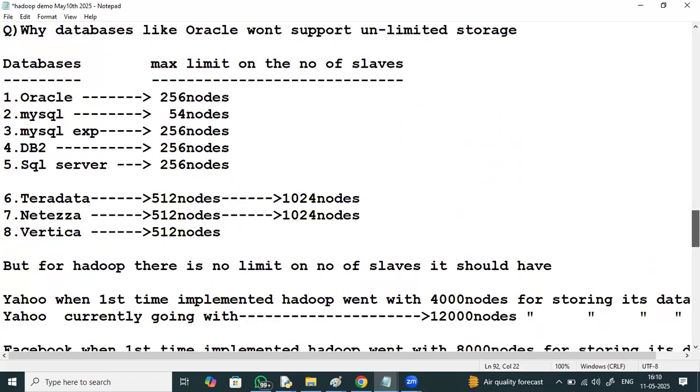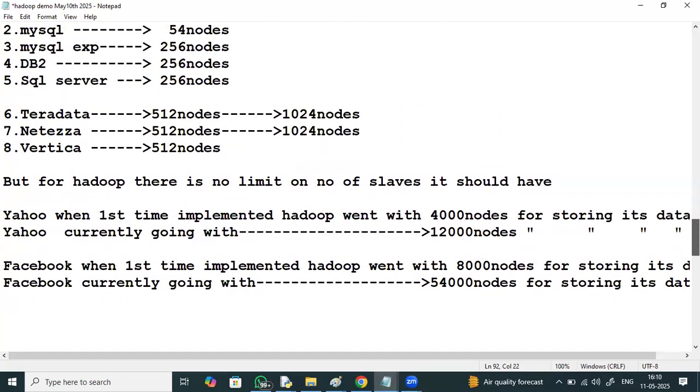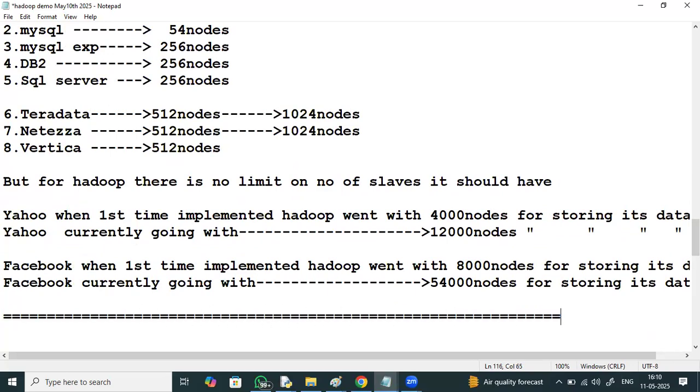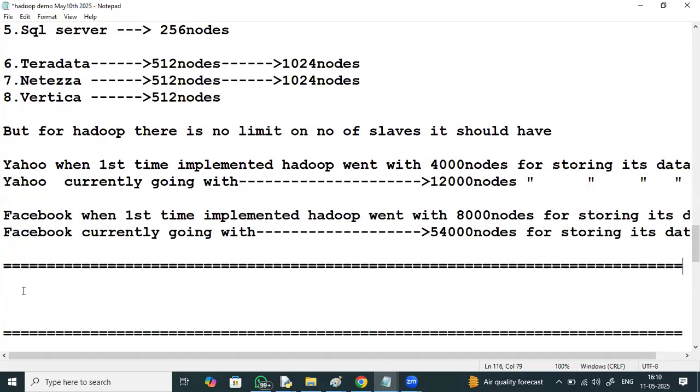From the storage point of view also, an unlimited number of slaves can be used by Hadoop. Horizontally unlimited scalability, an unlimited number of slaves can be added. Even if I talk about Spark, it has very high speed compared to all of this.